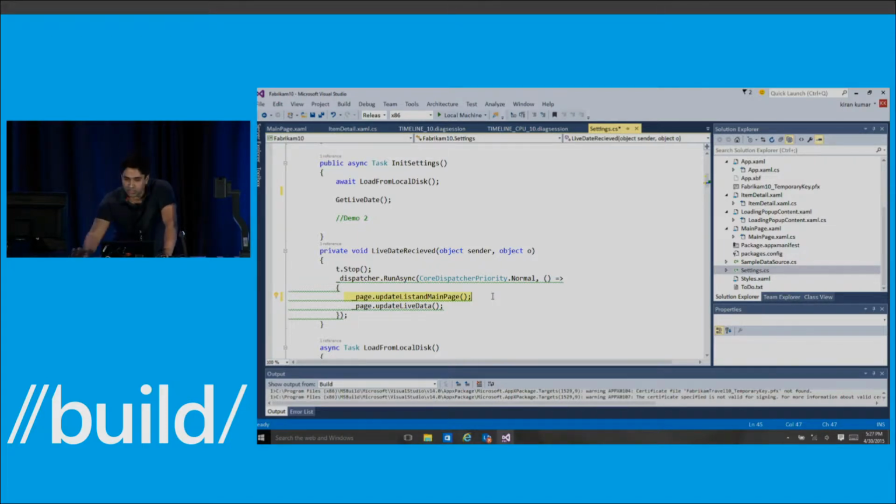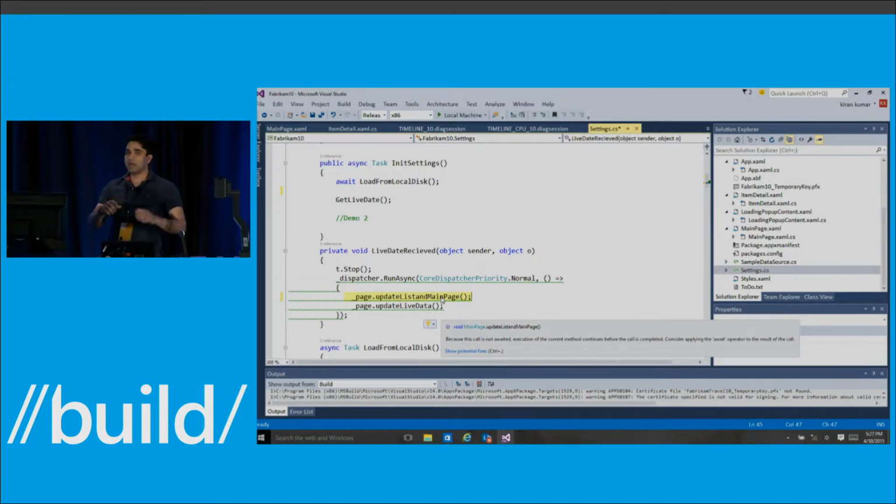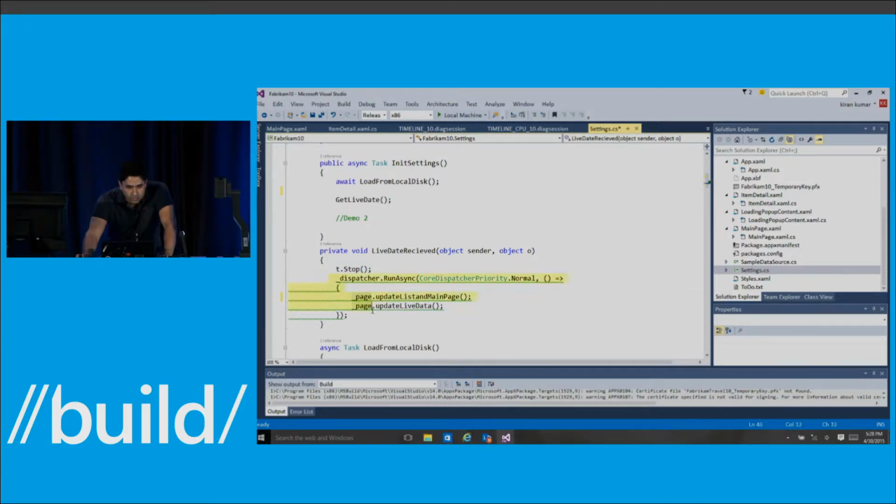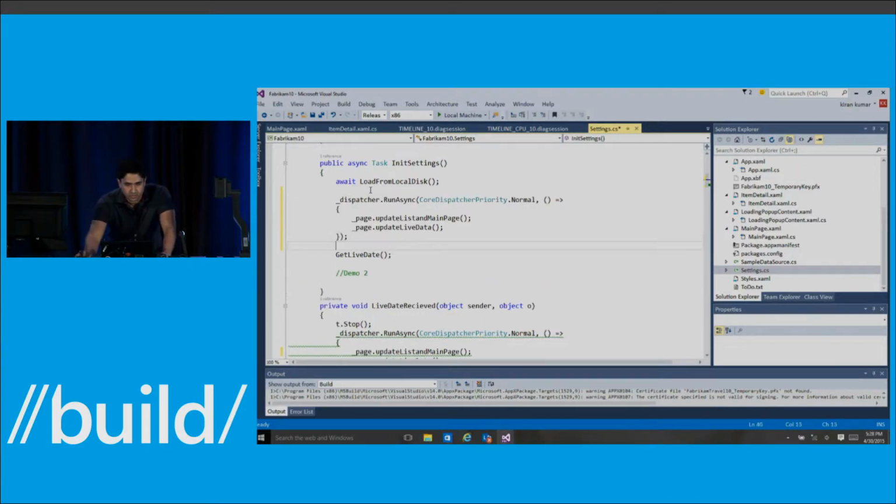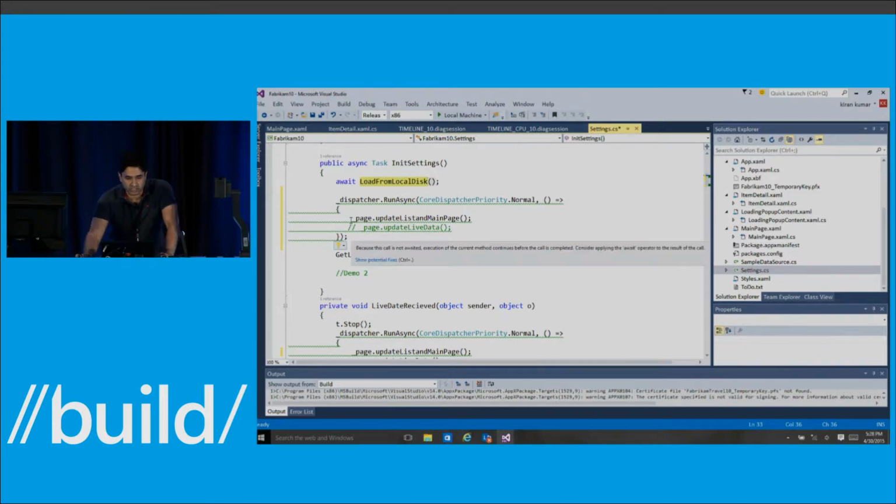What we really want is for our main page and list to be updated before the live data arrives, so that it's parallelized. That way you can reuse that gap, and the UI thread is free to do additional things. So what I'm going to do here is copy this code up, making sure that as soon as the data from the disk is loaded, we have enough data and information to populate our main page and list view. That's what this code is going to do.